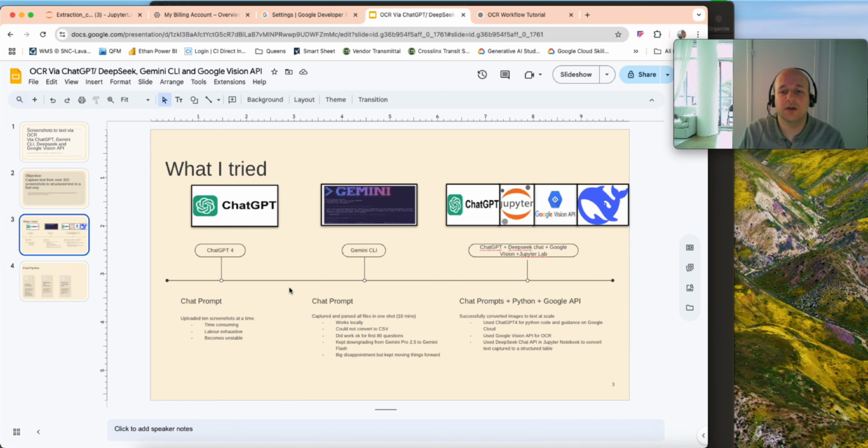Just going back to here, I used Google Vision API for OCR, and the next one I have here is that I used DeepSeek Chat API in Jupyter Notebook to convert text capture to a structured table. I'll get to that in a second, but basically I asked ChatGPT to write me code to use OCR from Google Cloud to convert these screenshots to text.